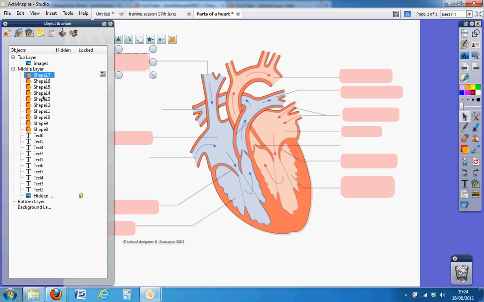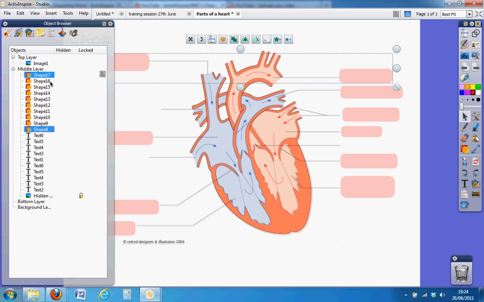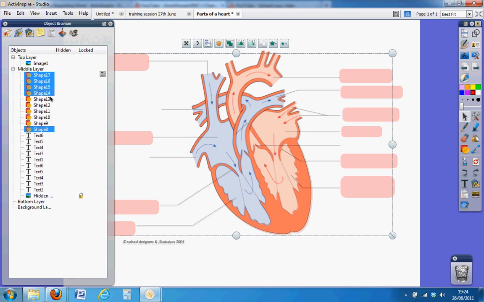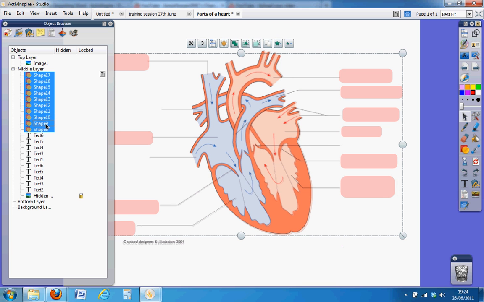Now what we want is for them to go on top of the image. So let's select all these containers, hold Control and select them all, and then drag them to the top layer. I've selected all of them and I'll move them to the top layer, and the image is still on top of it.